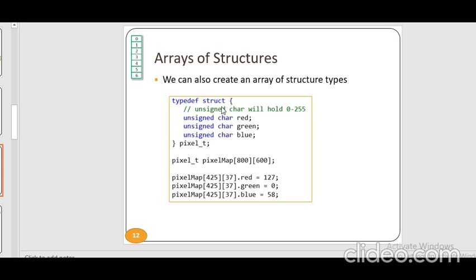Here also, in the array of structure, we declare the array. The typedef keyword declares unsigned char red, green, blue as structure members. It is a template. We declare an array of structures. The pixel map dot red 127, dot green 0, and dot blue 258.